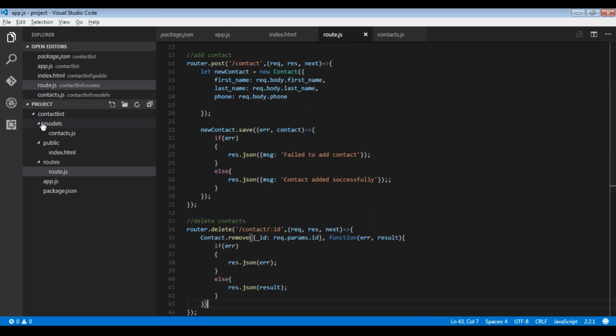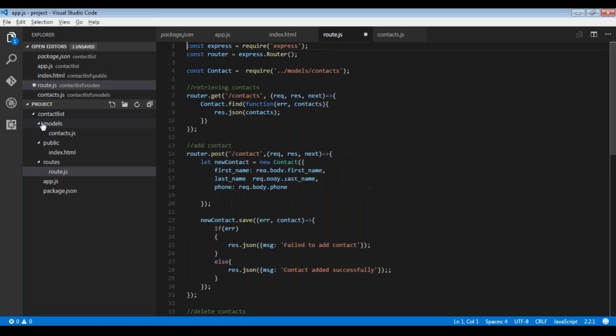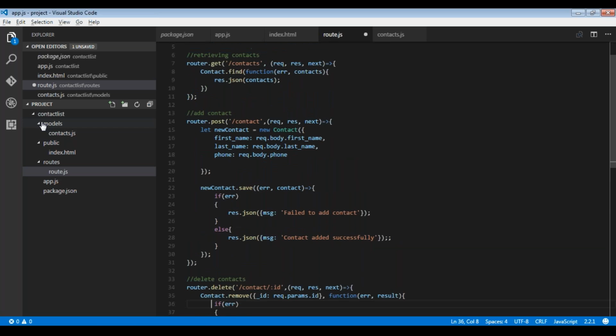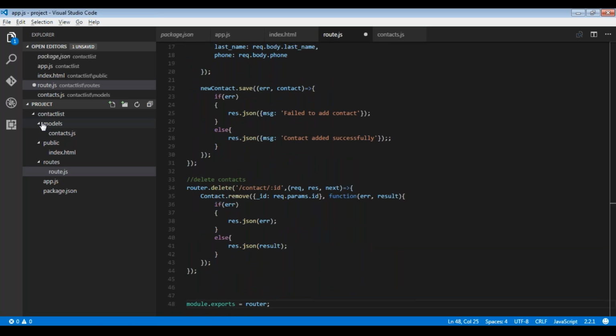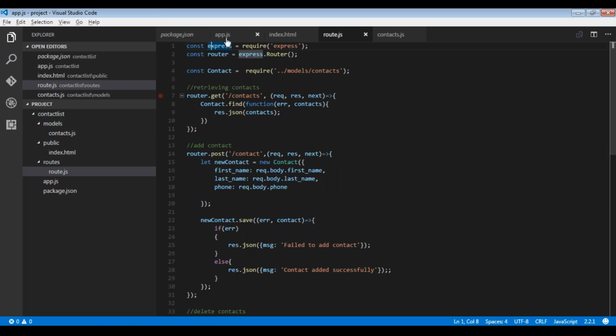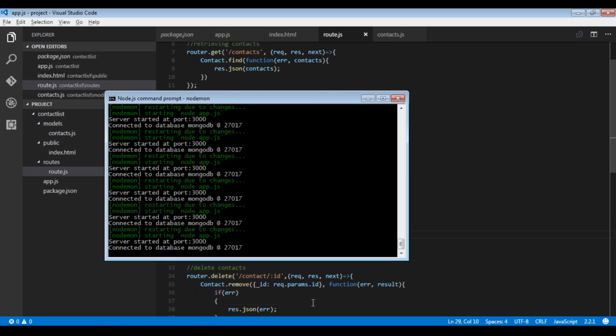That's it, guys. So our delete method has been added to our route file successfully. So we have 3 methods now. Later on, we will also add our update method. So it's done. We have no error or no issues.